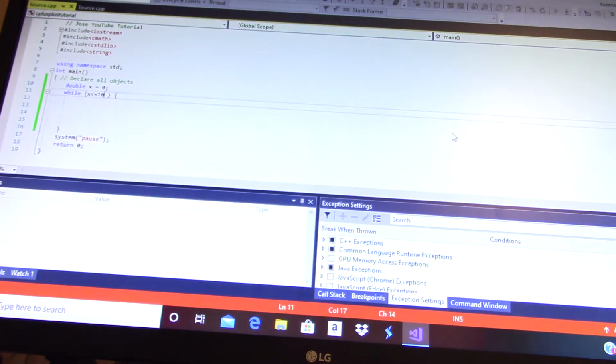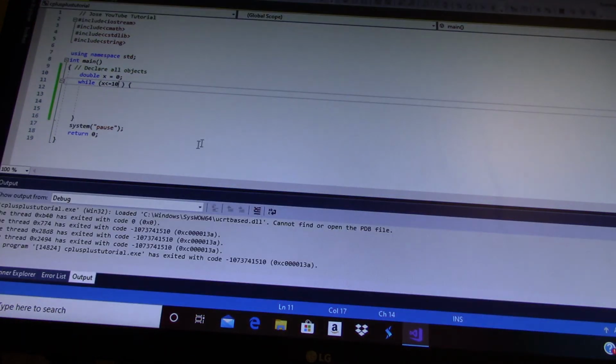Okay, so the C++ cannot find an open file, whatever. The bottom line is probably that it's not finding any logic in this source code. But let's fix this problem.